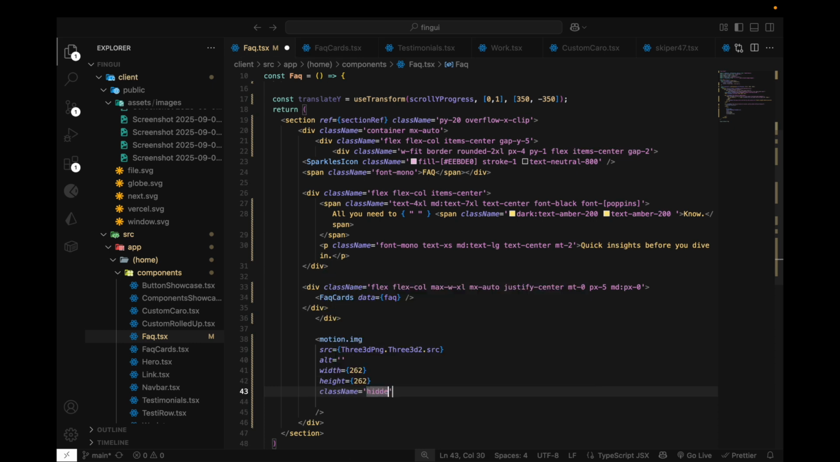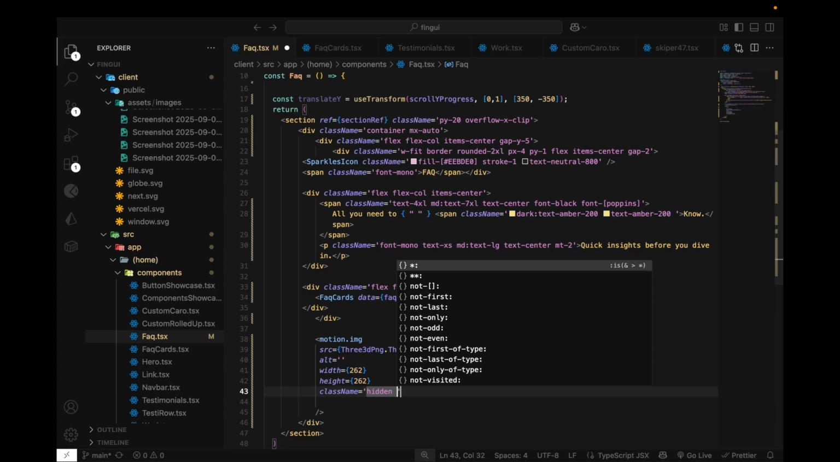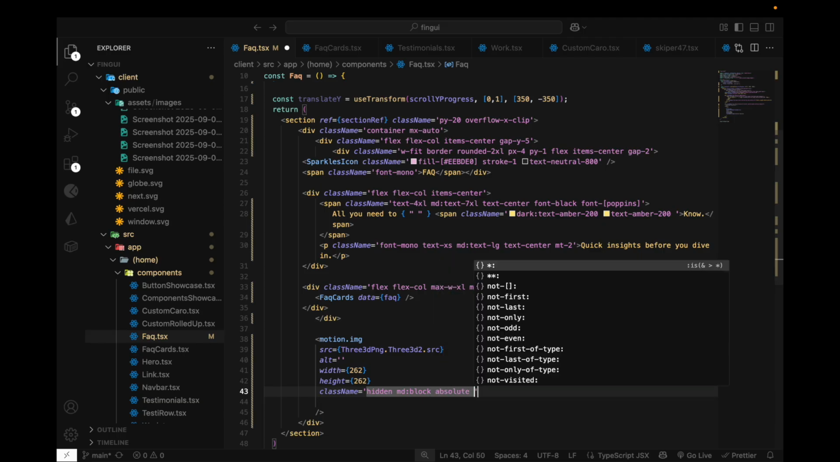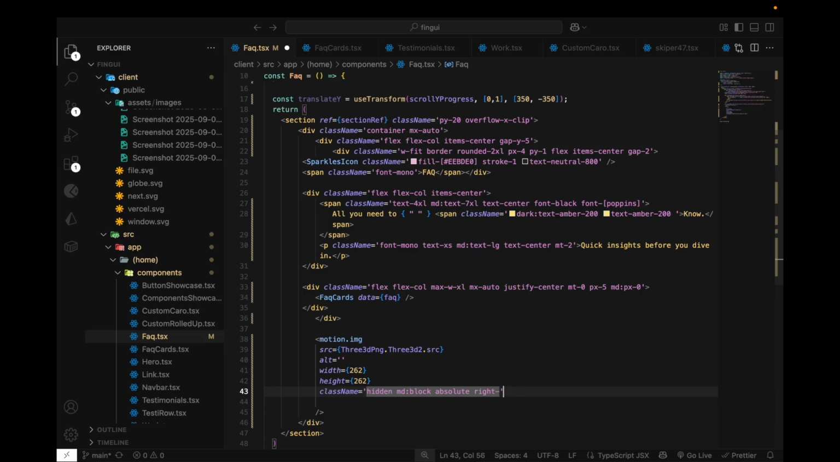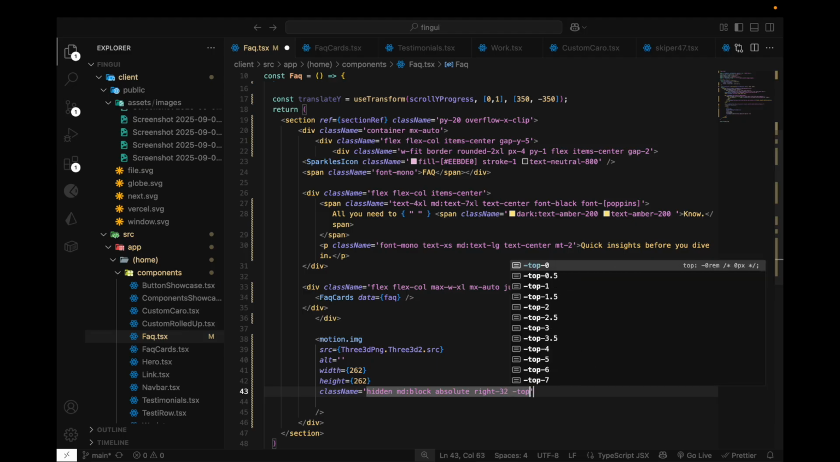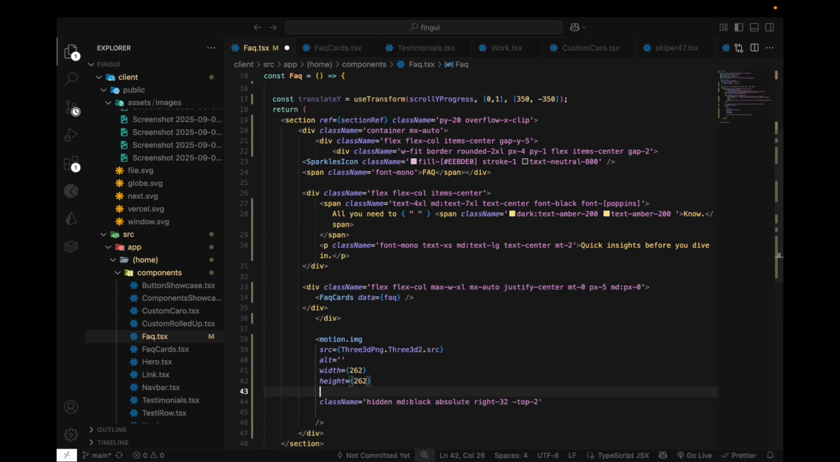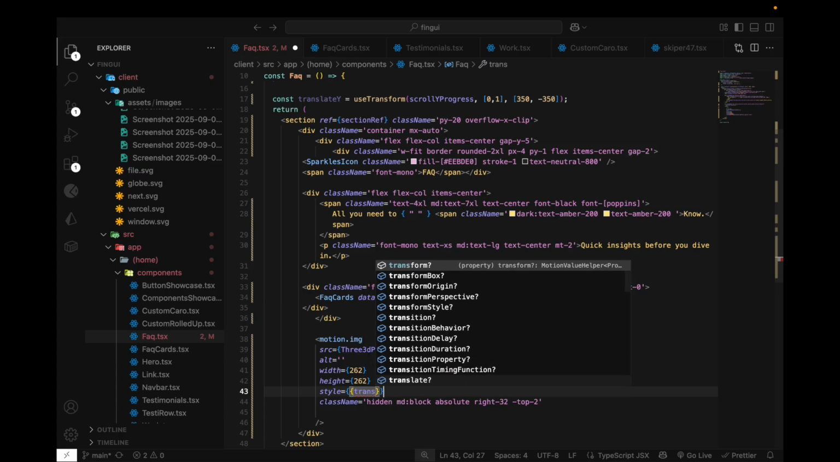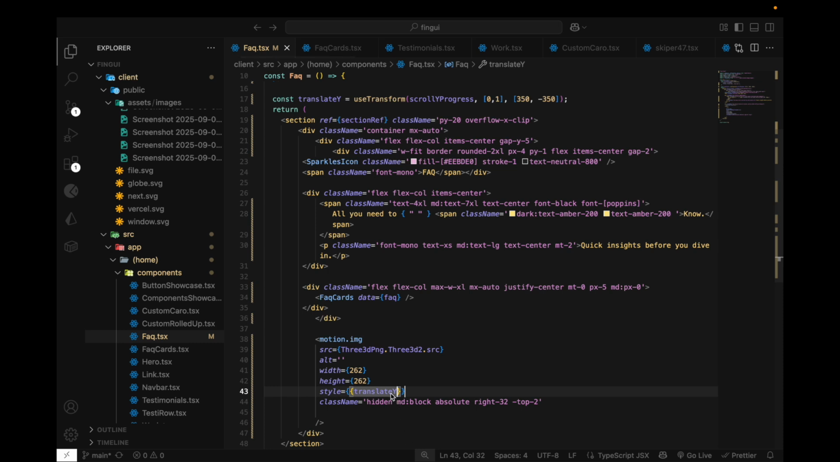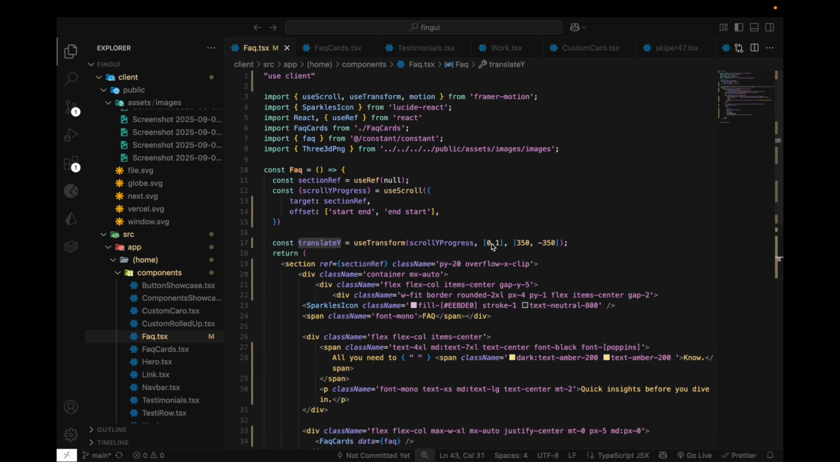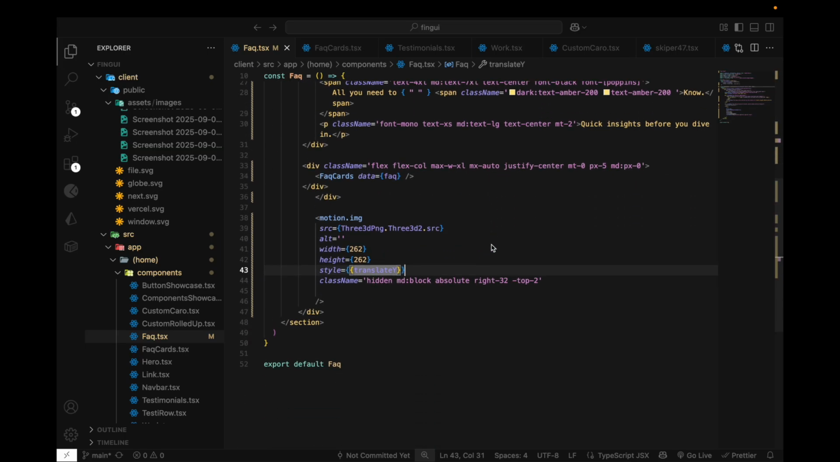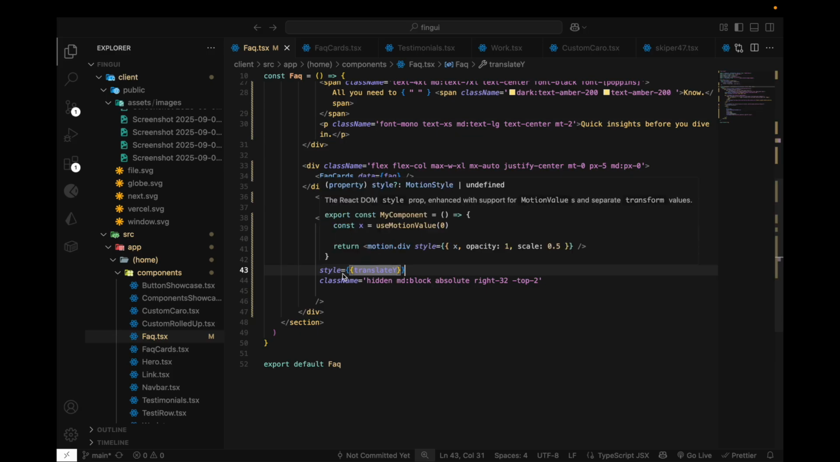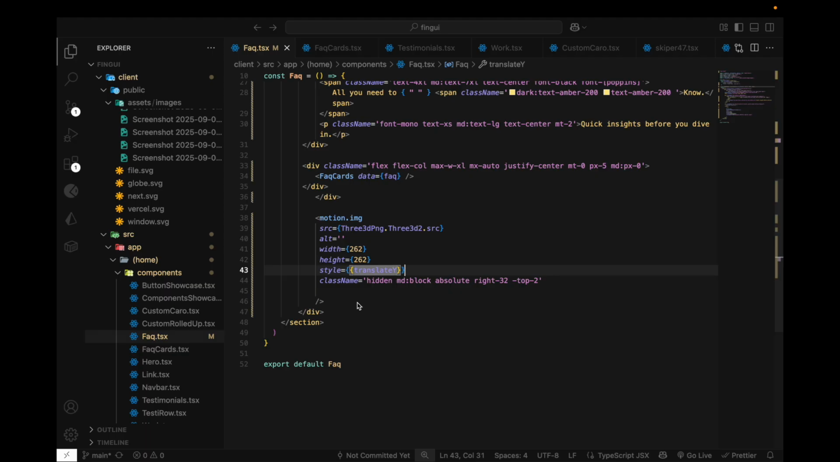Class name. This image is hidden for the smaller devices and visible for the larger devices. This is absolute type, and we'll place it in the right 32, and in the top it's top 2. And don't forget to write the style and translate y. So this is basically the range from the y-axis, it's 0 to 1, and from the x-axis, 350 to minus 350. So the PNG image is moving around those values.